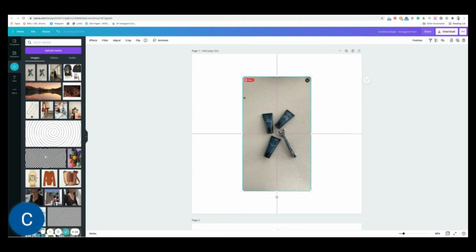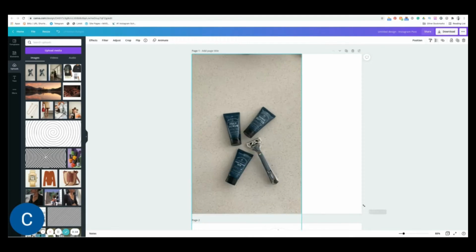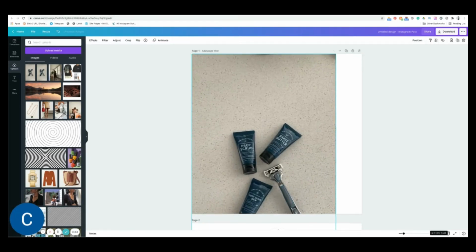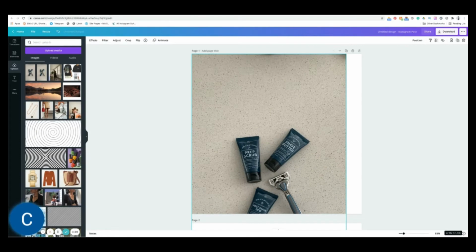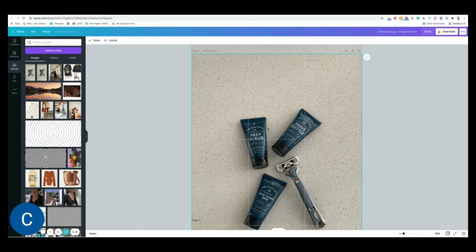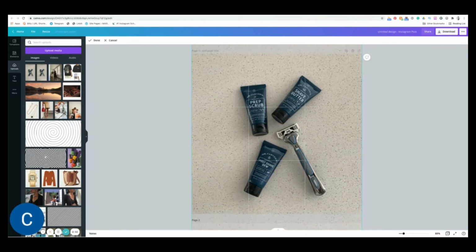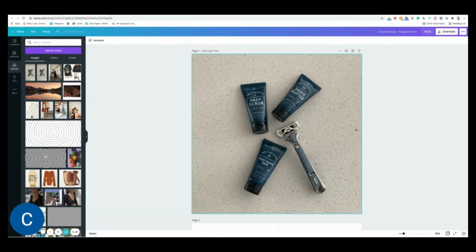Since this is for Instagram, the dimension right here is 1 by 1. So I just try to drag the image. I took this photo on my iPhone using the Instagram story, actually, not the camera. I'm going to fit that right there in the center and make sure it's okay. I need to move it a little bit. Okay, so there we go.